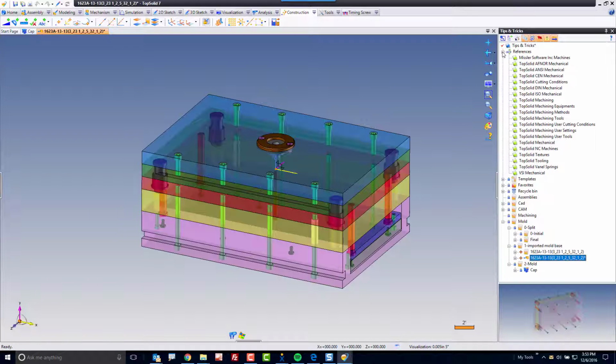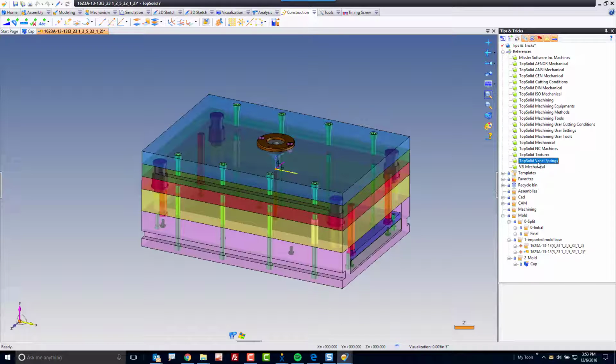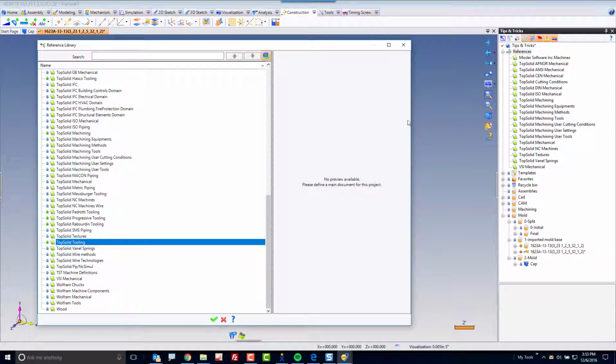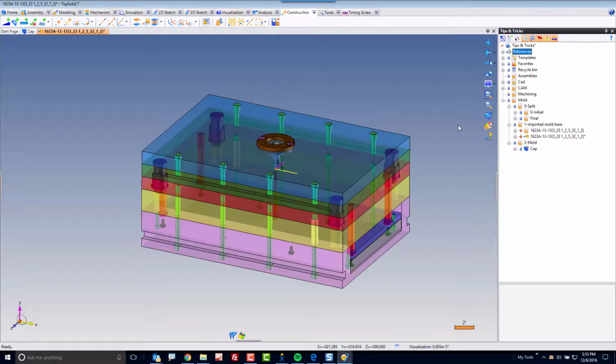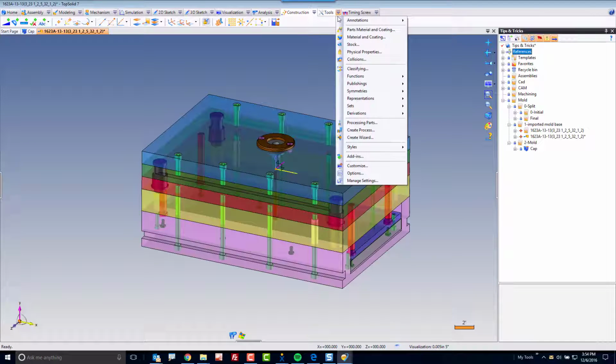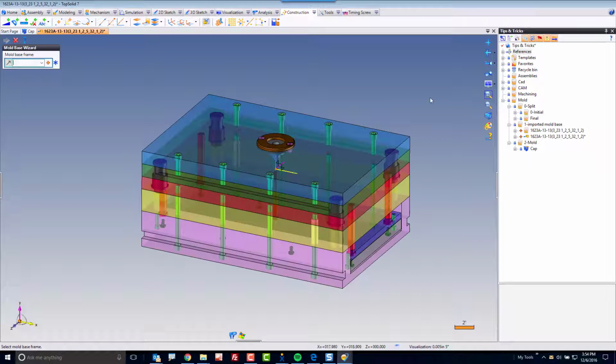It's important that you have in your references TopSolid tooling. If you don't have TopSolid tooling referenced, the mold wizard won't work in this case. So I'm going to delete that out of my references just to show you how to add the references back. Select TopSolid tooling to my list, green check mark, and now it's referenced in my project. Cool. So let's go back to this wizard. So we're going to go back to functions, TopSolid mold wizards, mold base wizard, and I'm going to choose that mold zero and hit the blue arrow for next.